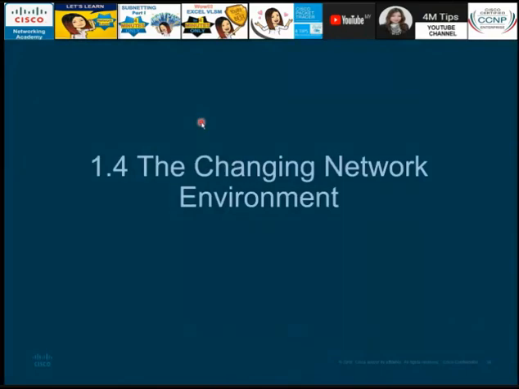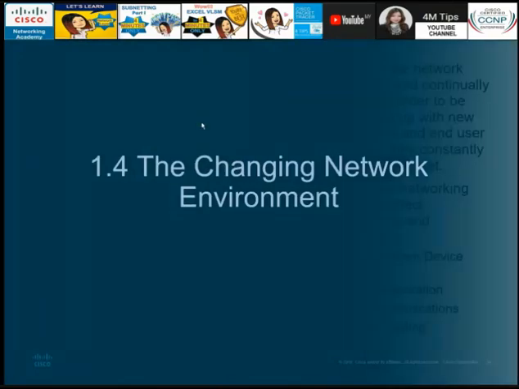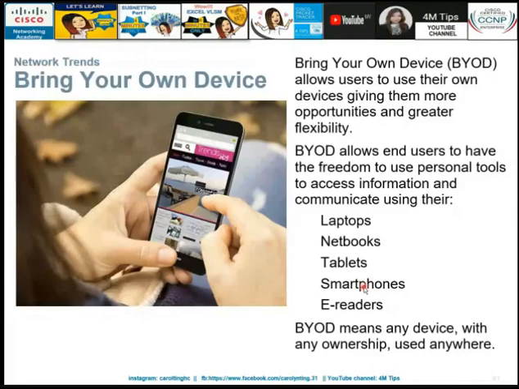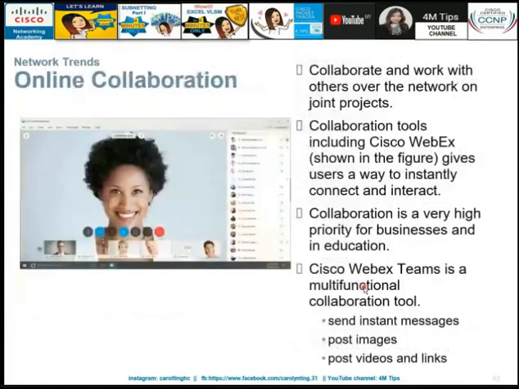Then we go to 1.4, the changing network environment. Talk about the new trends. What are the new trends right now? BYOD. BYOD means bring your own device. So when you attend the lecture, or this practical or tutorial, you bring your own iPad, your own device, a handphone, and so on. This is very convenient and a new trend. You just turn on your handphone and you can access social media, Facebook, and all that. It's just at your fingertips.